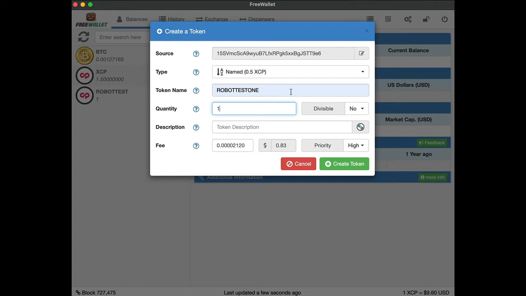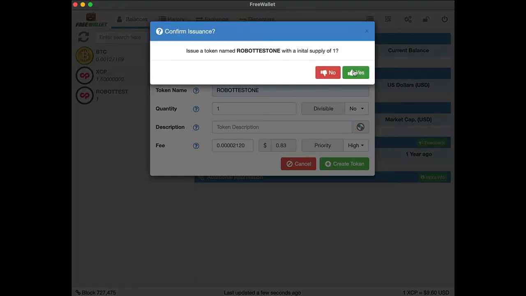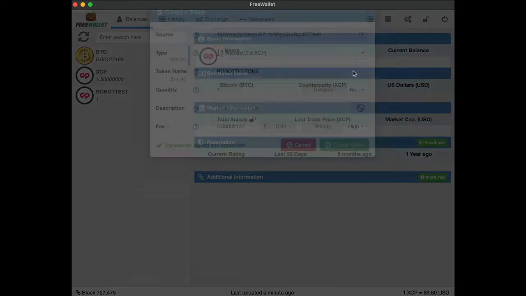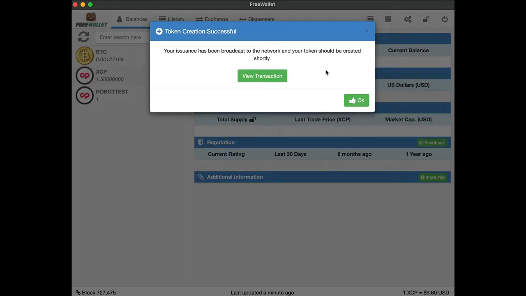But at this point here, I've basically selected name. I've given it my token name. That's what your rare Pepe card would be called, your token, and then I'm going to say create token. It says, do you want to issue this with this initial supply of 1? And I'm going to say yes. And it has broadcasted that transaction and sent that. So I'll say okay.